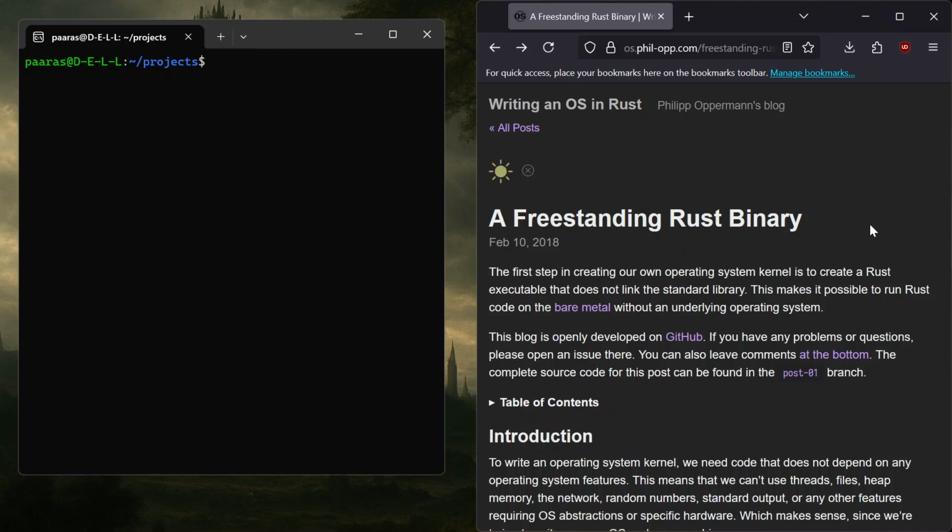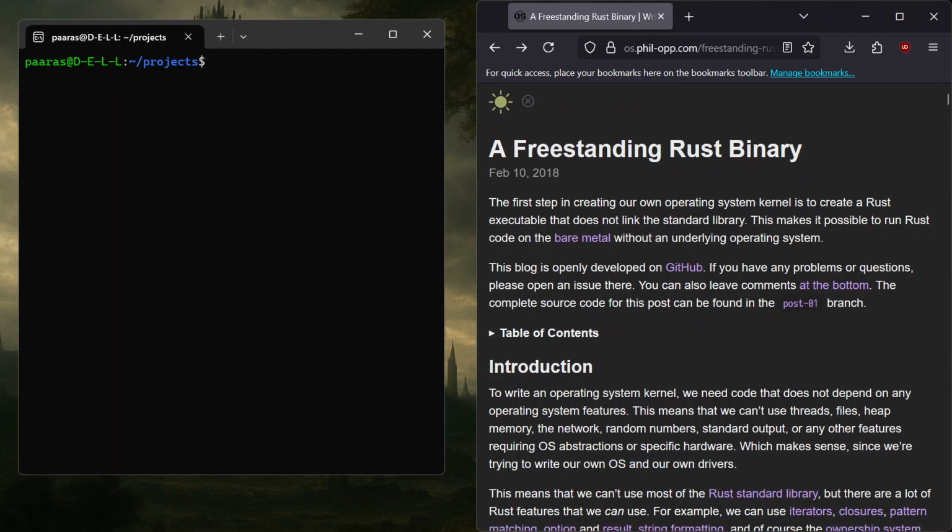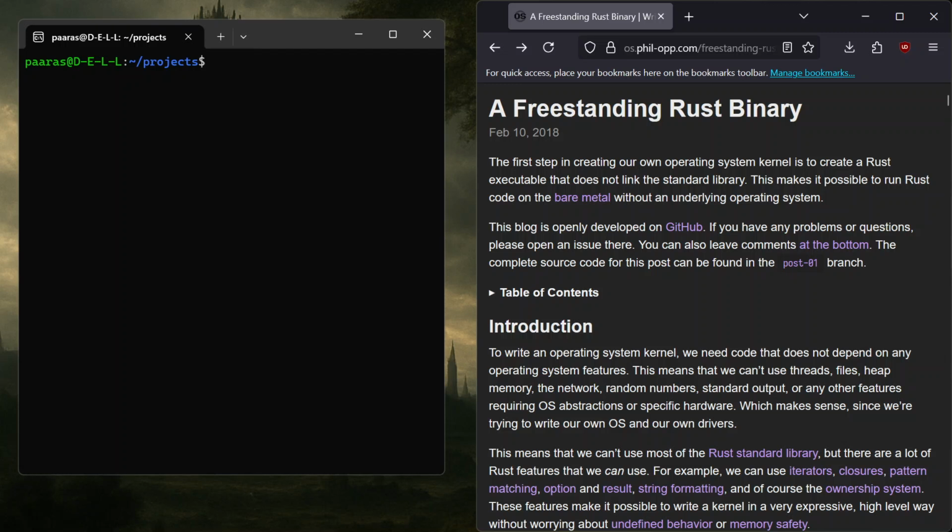The first chapter is about writing a freestanding Rust binary. The first step in creating our own operating system kernel is to create a Rust executable that does not link the standard library. That's explainable. This makes it possible to run Rust code on bare metal without an underlying operating system. If it's an executable, you don't need a library, right? This blog is openly developed on GitHub.